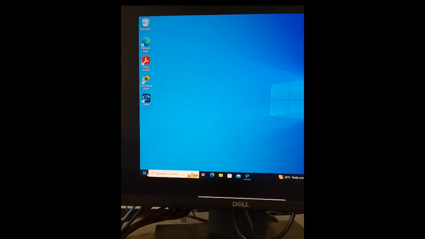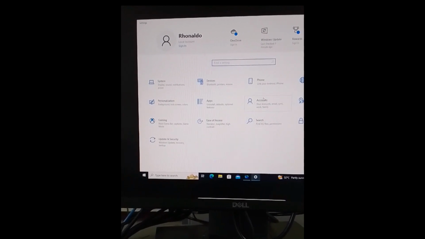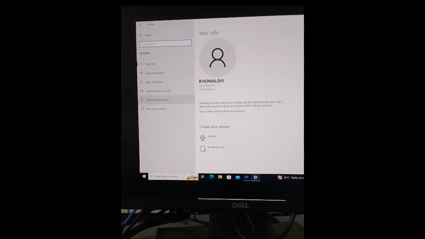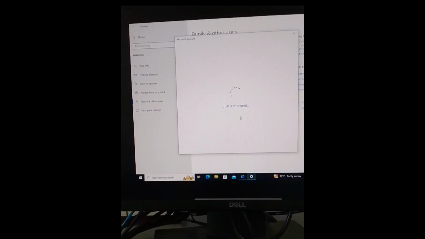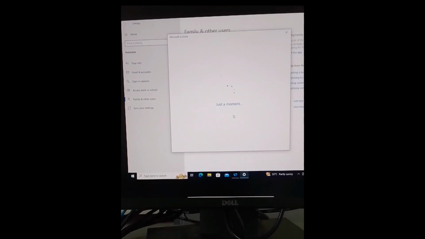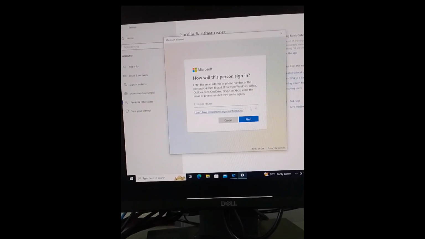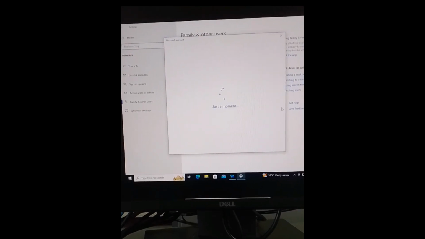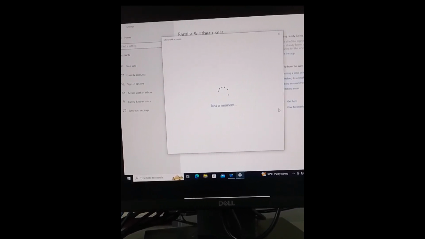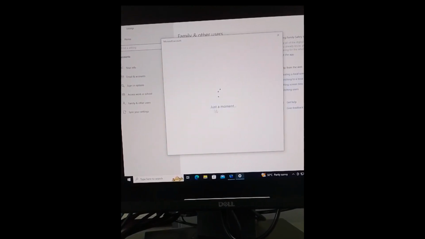So now we're going to create our user profiles. I've created the administrator's profile that I'm currently using, and I'll be creating two standard users. So it's as simple as you go to settings, you go to accounts, family and other users, and you basically add user. It prompts us to sign in with Microsoft, but we can go ahead without a Microsoft account. So we're going to select that option. So it's as simple as that, really.